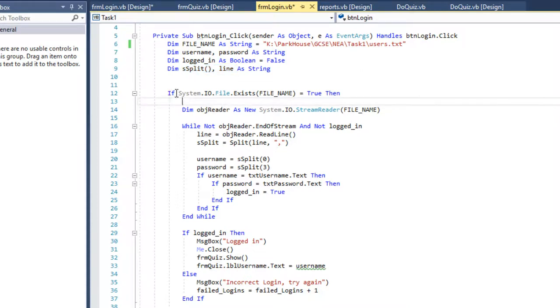This then says if my file name exists, in other words, there's no point checking if the username exists if they haven't actually got a file, and if it exists, true, then do the rest. This says read the file located in wherever file name is, which is this bit up here. It then creates a loop and it says while I'm not reaching the end of the file and I'm not logged in, then read the first line of my text file.